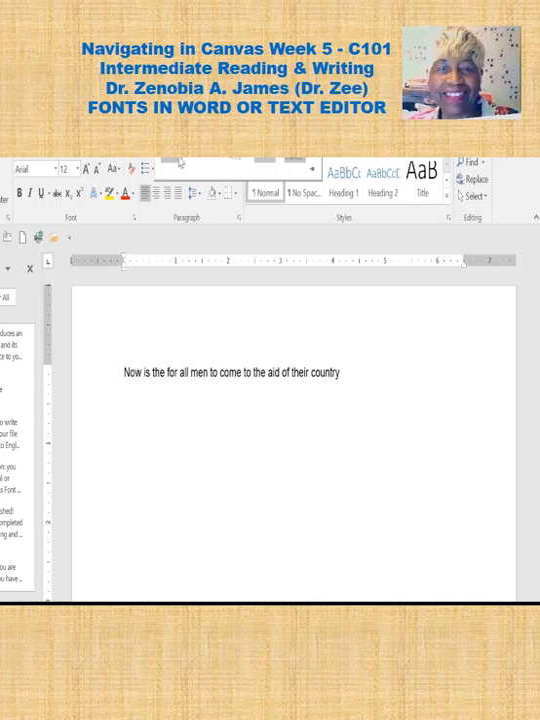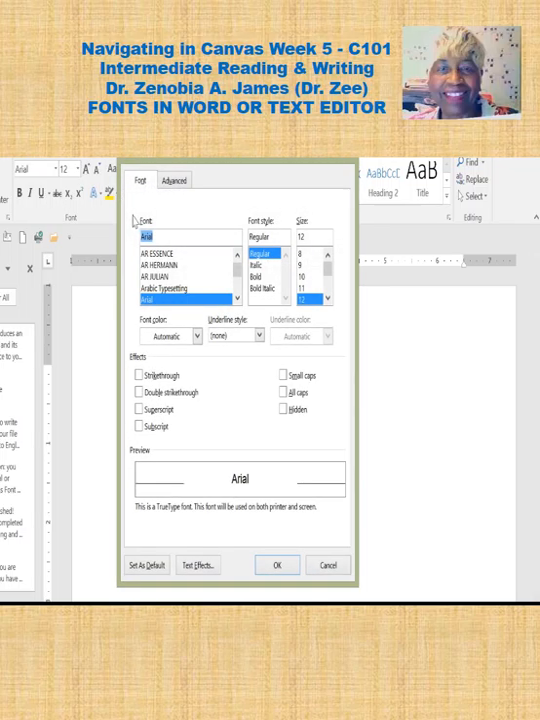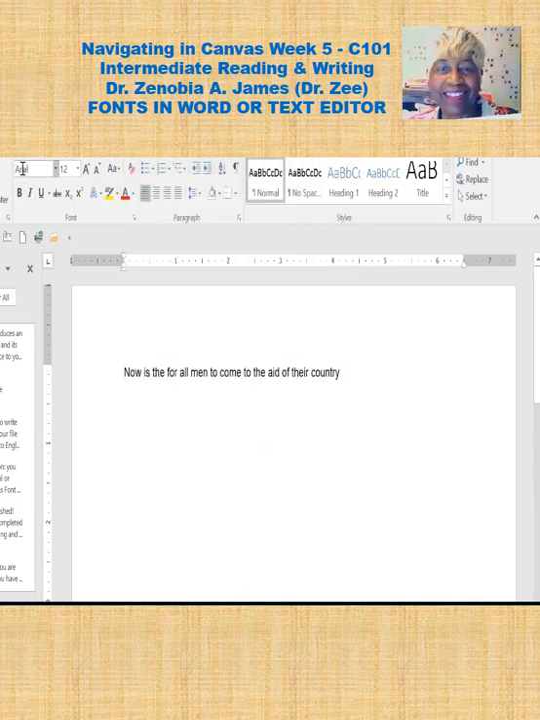I just wanted to help you to know where the font is in your word processor, in Word, also probably in Google Docs and your text editor. You see where it says font? Okay, there's one place that you can see font, but also up here. It's always going to be in every word processor, every text editor you have.